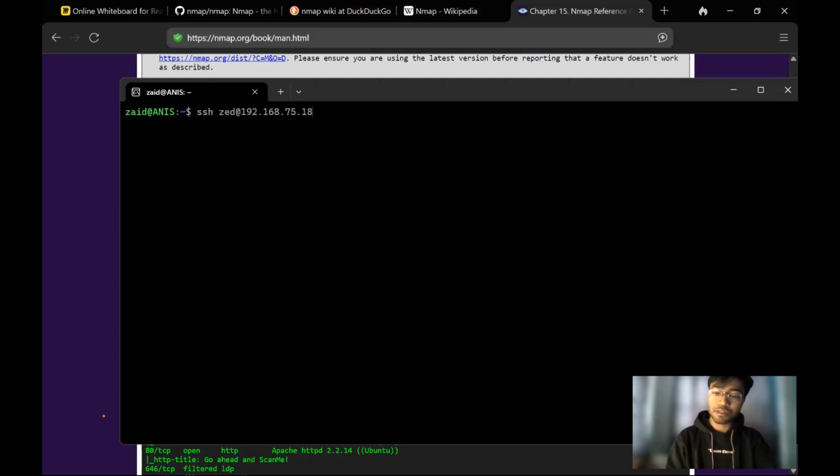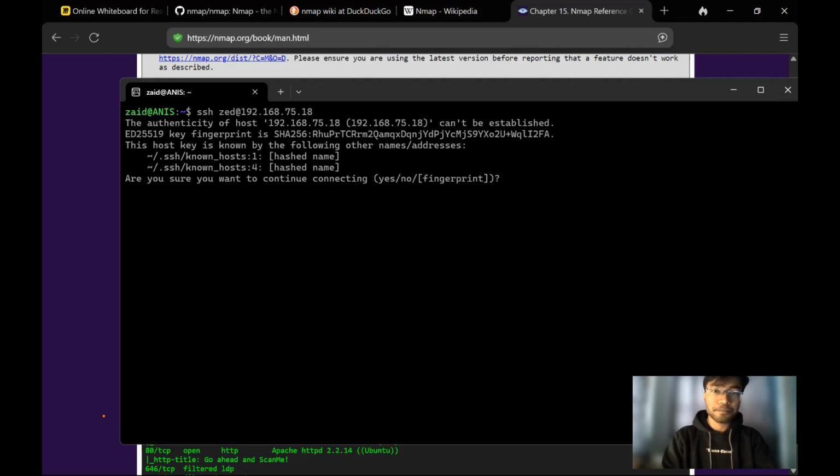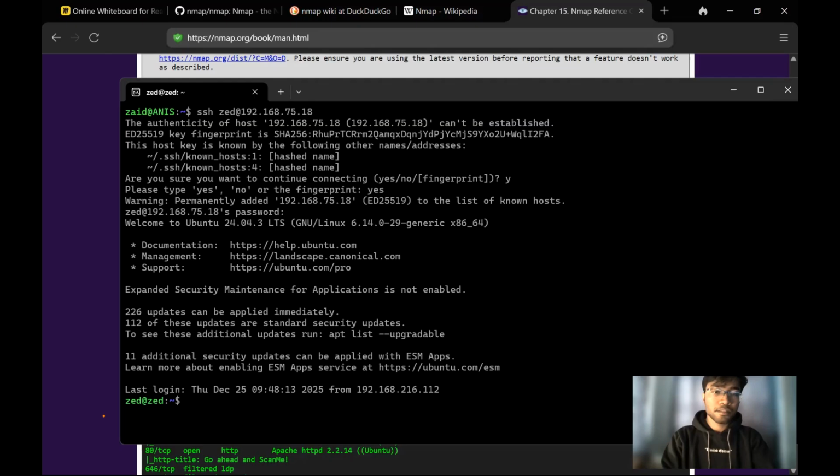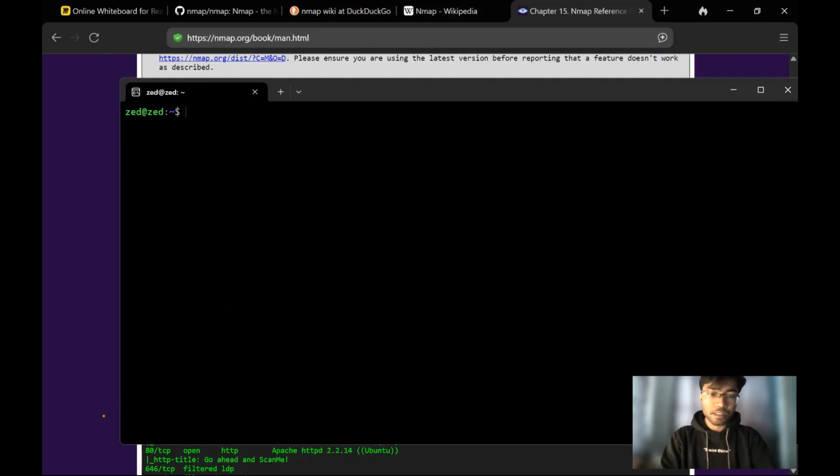Let me just enter the password here. Now we are logged into this machine, the Linux machine, via the terminal.